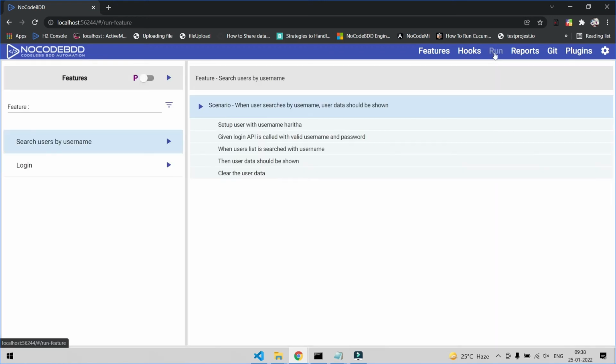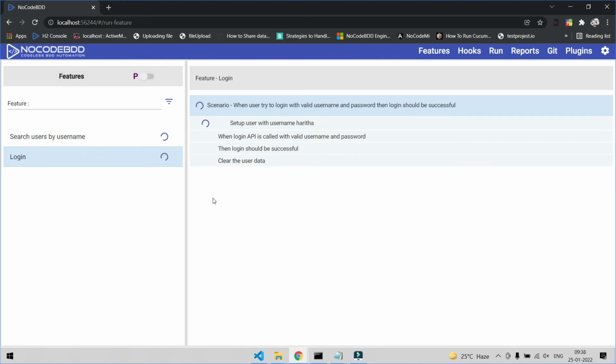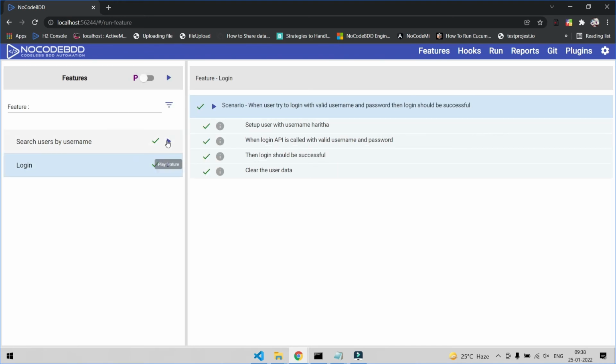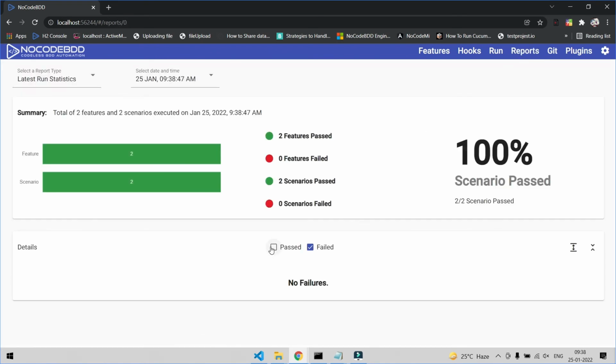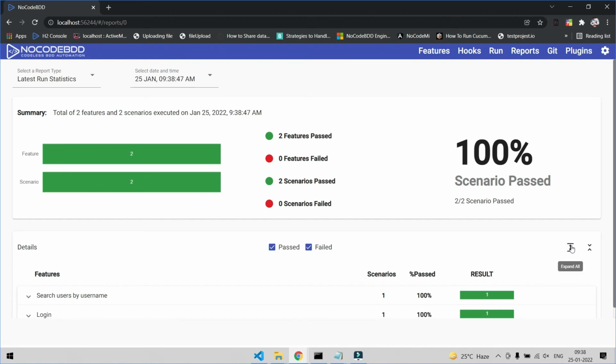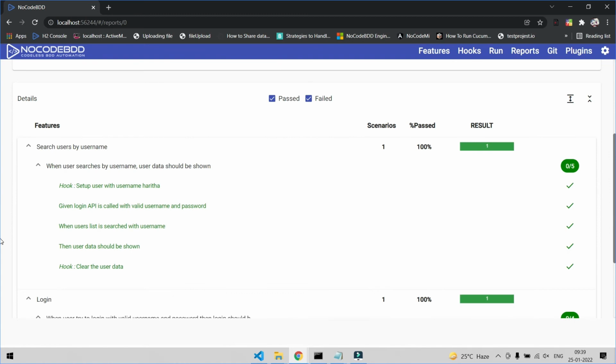Once the automation is done, when you go to the Run page, you will see the hooks that we added included for each scenario. Let's run the scenarios, and the defined hooks and steps will be executed. You can also see the results in reports, as shown here. As you can see, defining and automating hooks takes just a few minutes using no-code BDD.